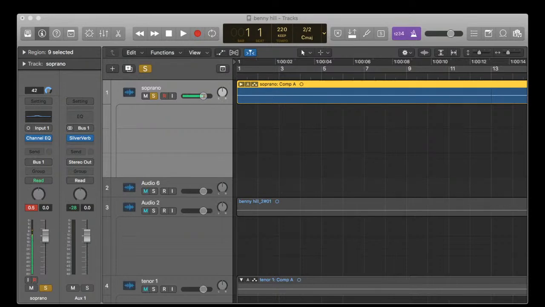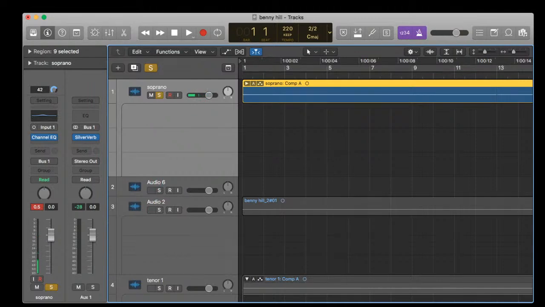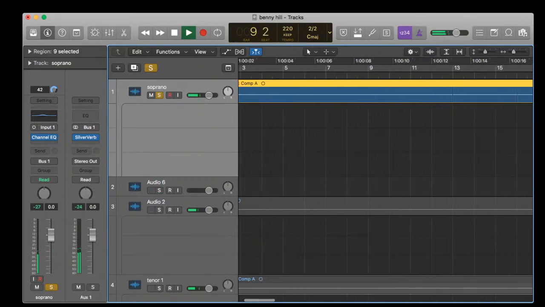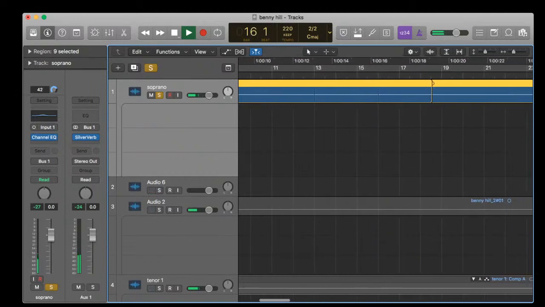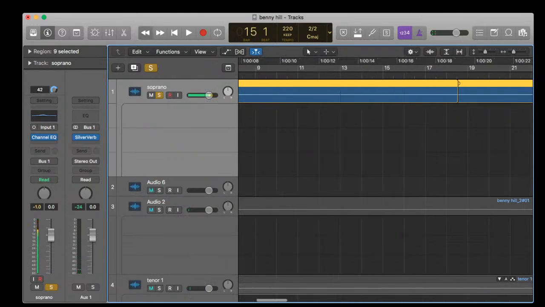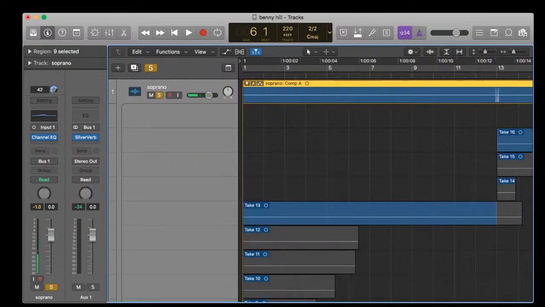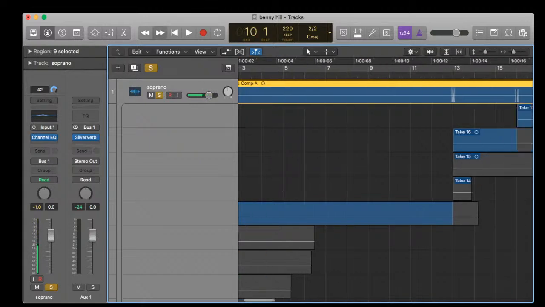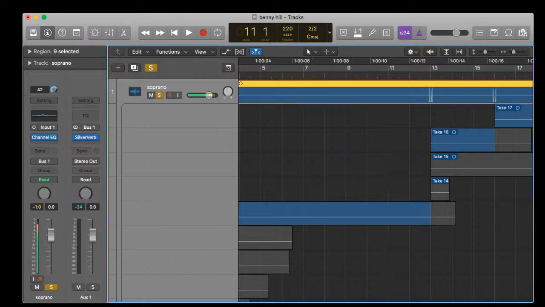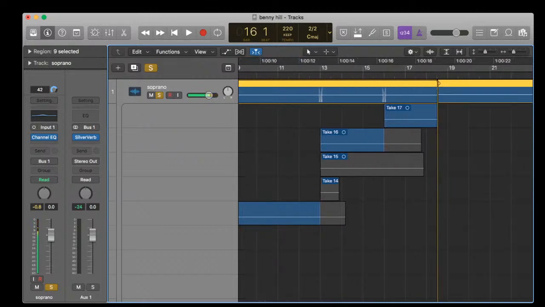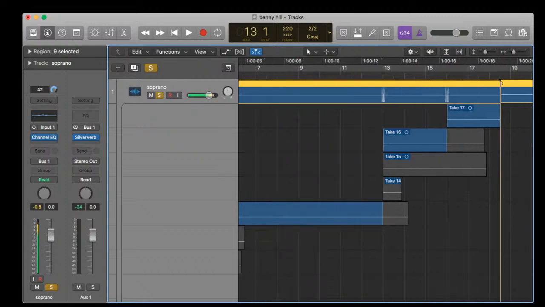Okay, so this is on the descant. So this bit from here, let me just reveal to you the different takes. There we are, the different takes. You can see I've done quite a few takes, up to 17. But this is the bit where we switch to the sopranino.